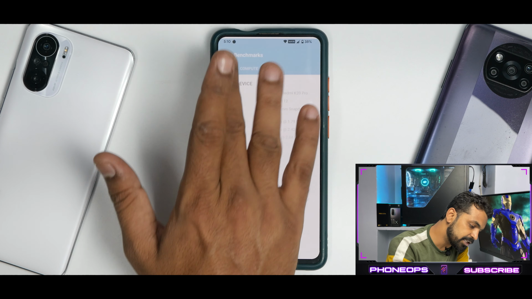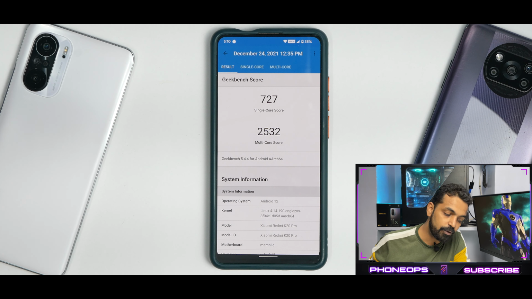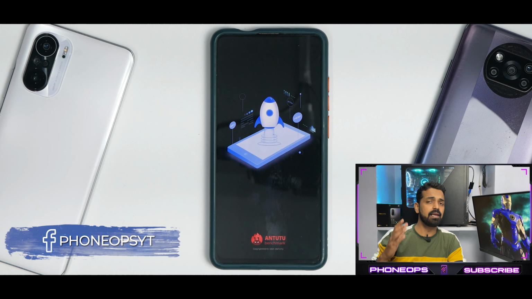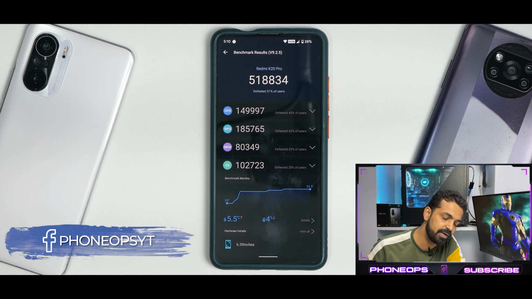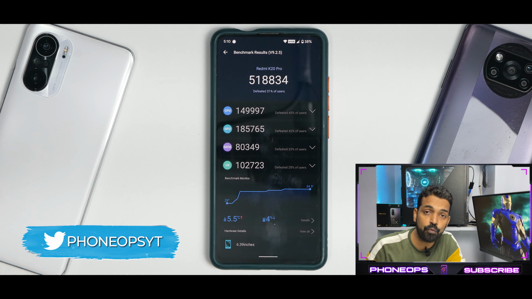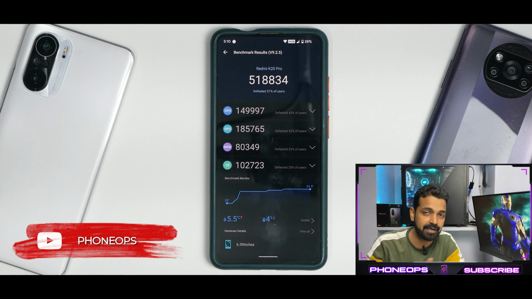If we go to Geekbench and talk about the single core and multi-core scores, single core is 727, multi-core is 2532. So that's pretty decent score as well. The place where it disappointed me a little bit is Antutu benchmark because it scored 518,834. Now I'm not saying this is low, but I've seen a ROM score 560,000. So the point that I'm trying to make over here is that you can achieve those numbers. If not 550, give us 530, 540, something better. But this is very close to stock and it's fine.